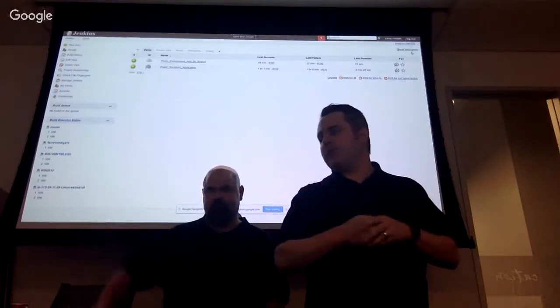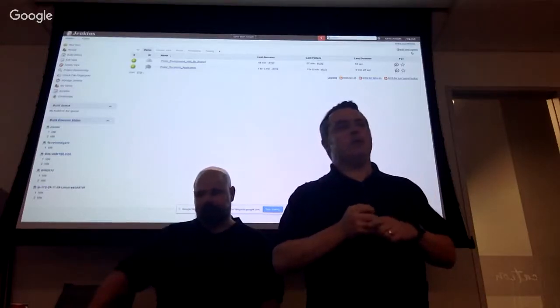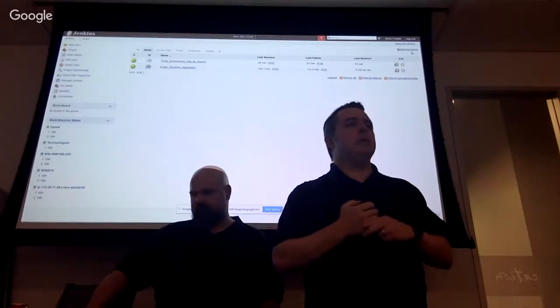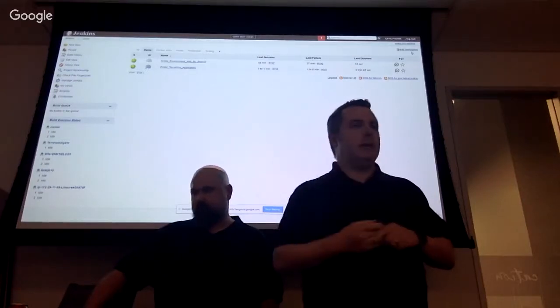They have done some pretty cool pipeline work with Terraform and Packer. They're going to show you.